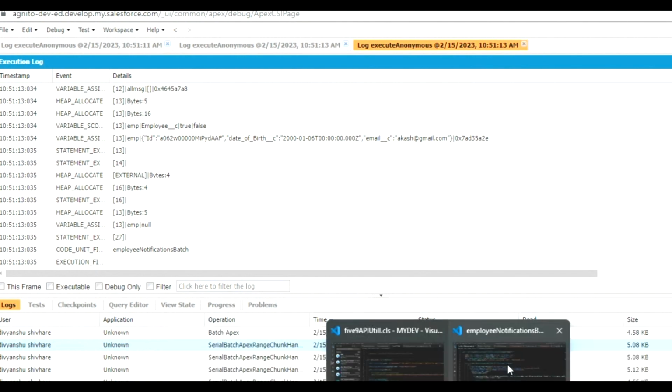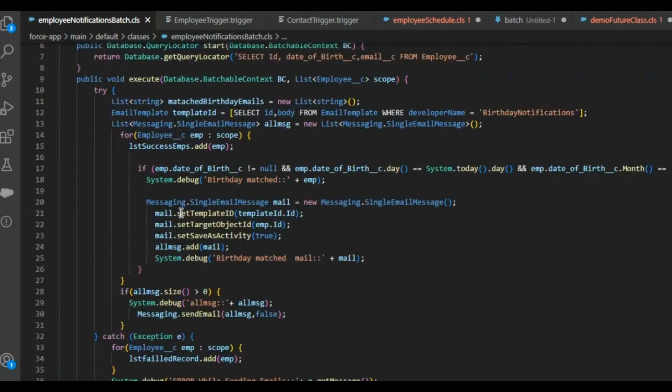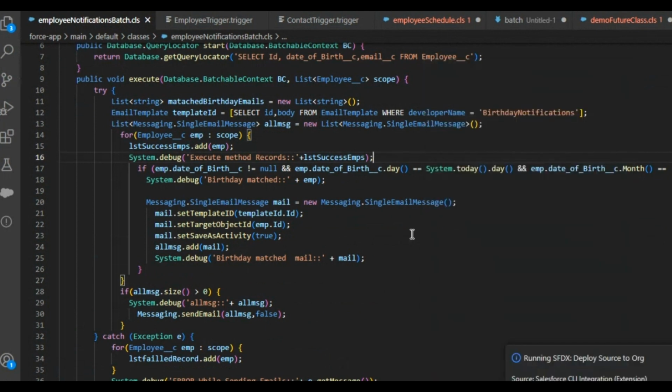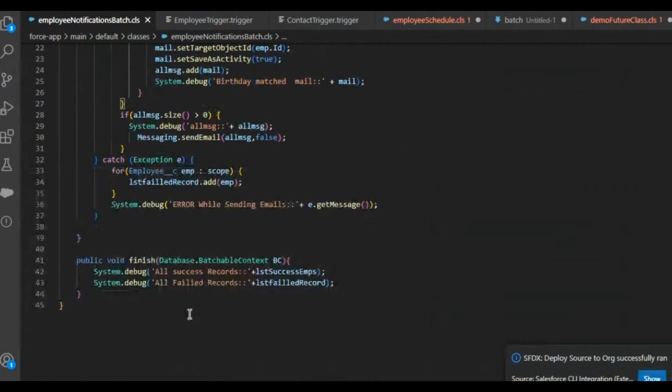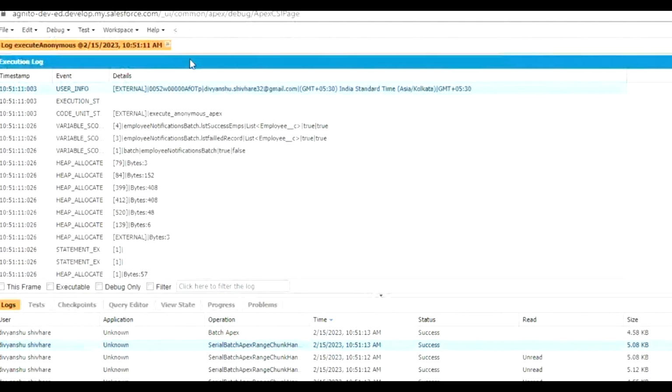So if I would have given one more debug log over here, I understand that. So here, execute method records. I'm just putting this one. Okay. And apply this to source arg again. I want to show you in detail. Okay. But now you understood, right? In the finish method, we are seeing 0 records, even though I'm adding the values in these every employee scope, right? Let me run again.